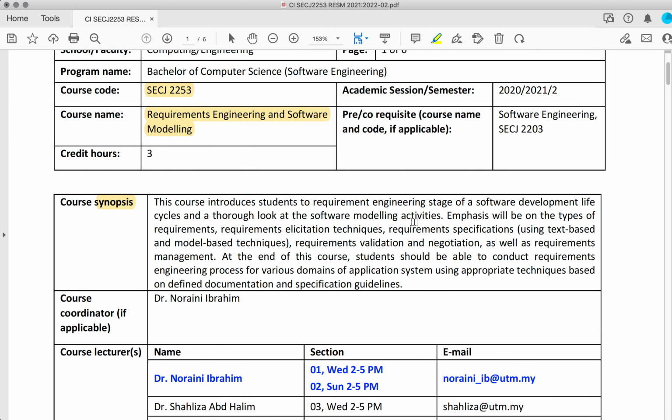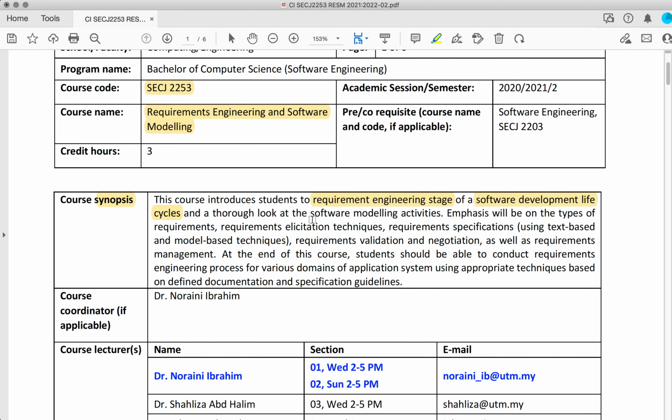Basically, this course will assist you in understanding the requirements engineering stage, as RE is basically the initial stage in the software development life cycle. Apart from that, you are also introduced to the specific activities for modeling the software based on the elicited, gathered or collected requirements from your client, your stakeholder, or your end user.